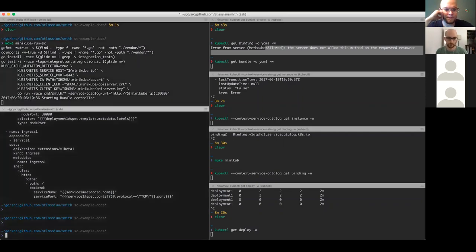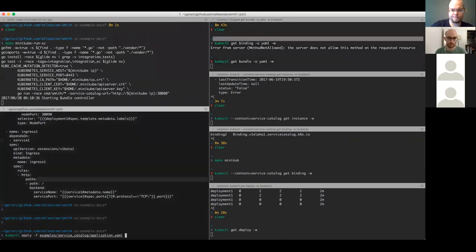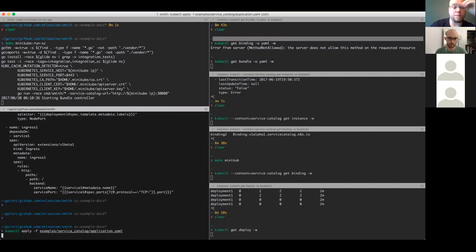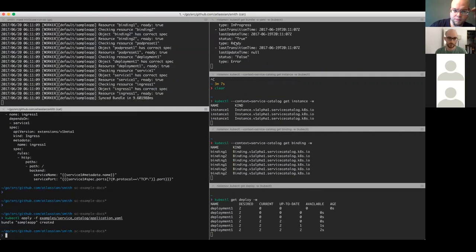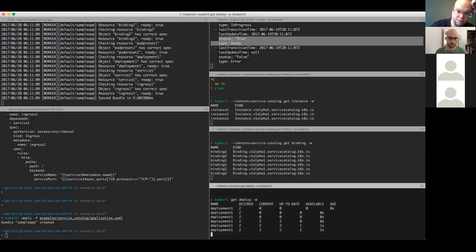Okay, it started. So I just create an object using kubectl. And I should see that the binding status is changing over time, and all of these objects should appear in a particular order, which is the most important part here. So you can, okay, it's really quick here. It already shows that it's ready, and there is a deployment of 2 pods running.